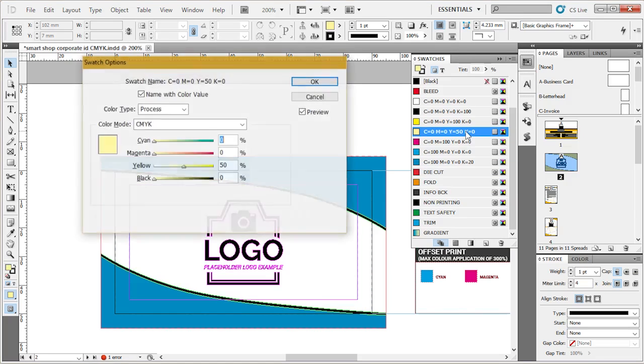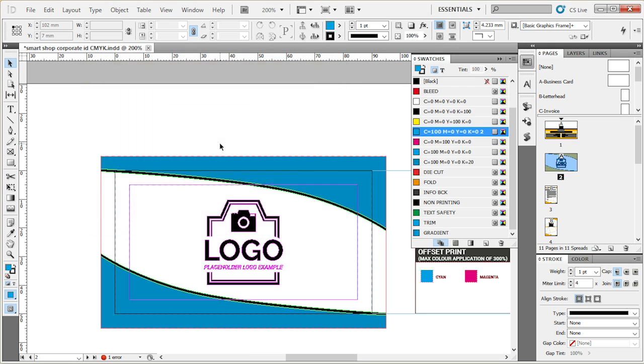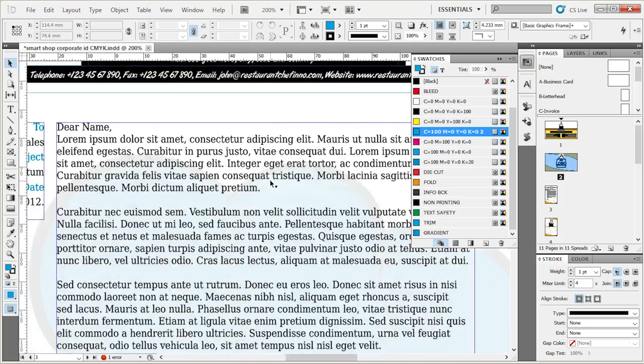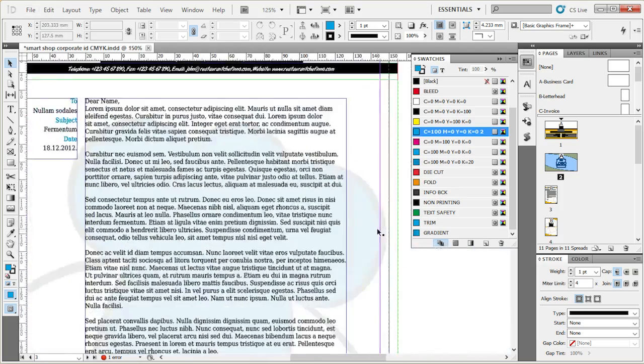You have one color changed. Now let's change the other color. This is the gradient part, the lighter color in the gradient, and you can see the difference here.